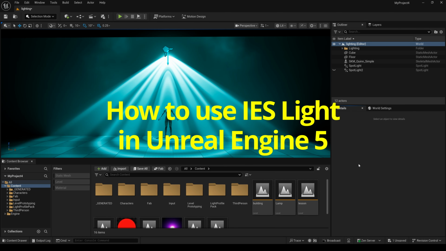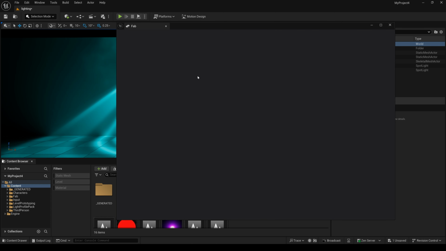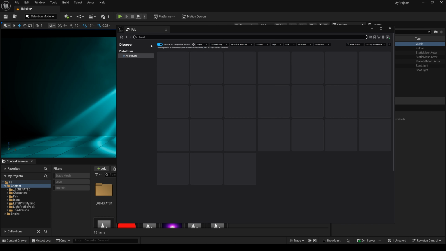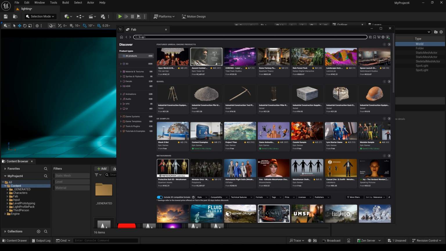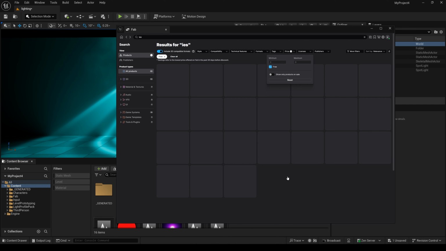How to use IES Light in Unreal Engine 5. First, we need to add the IES pack and click the Fab. And now I type IES. And I change this price to free.